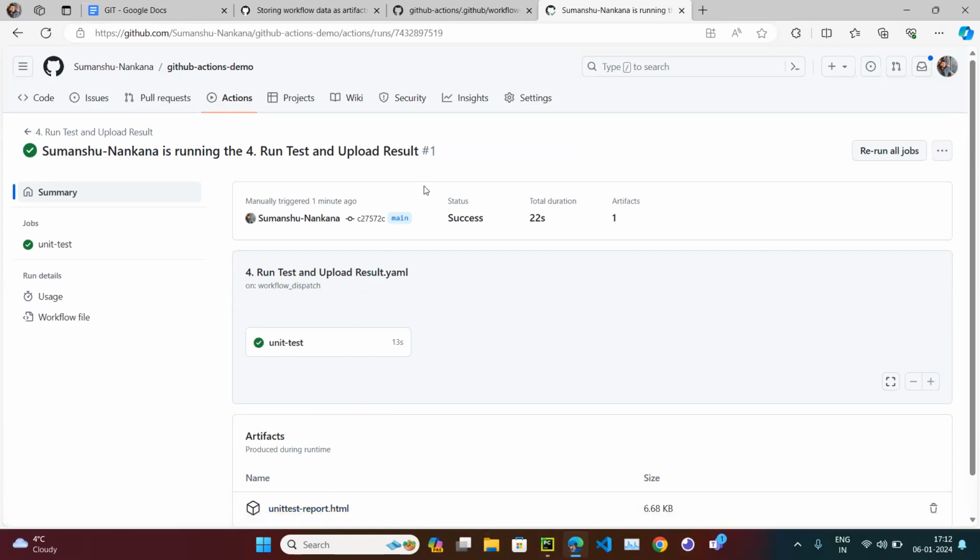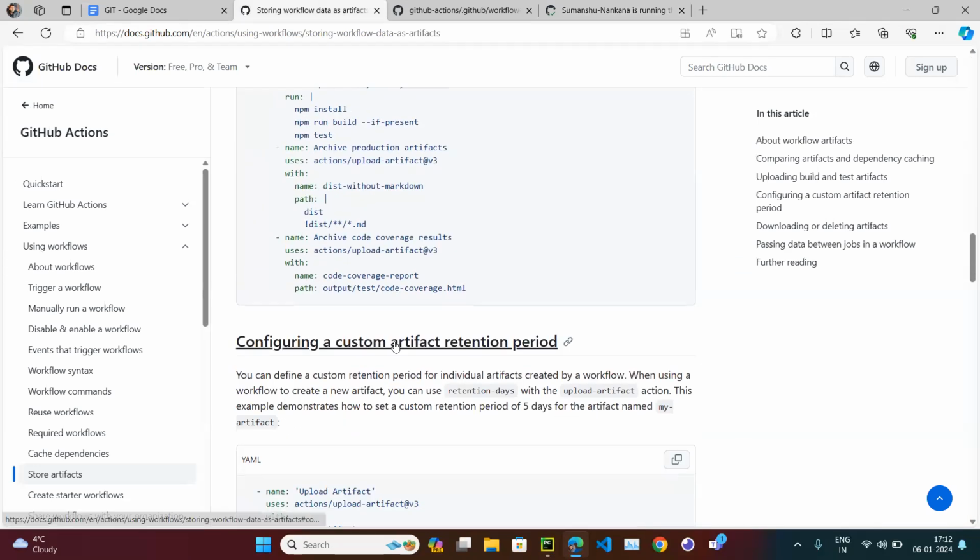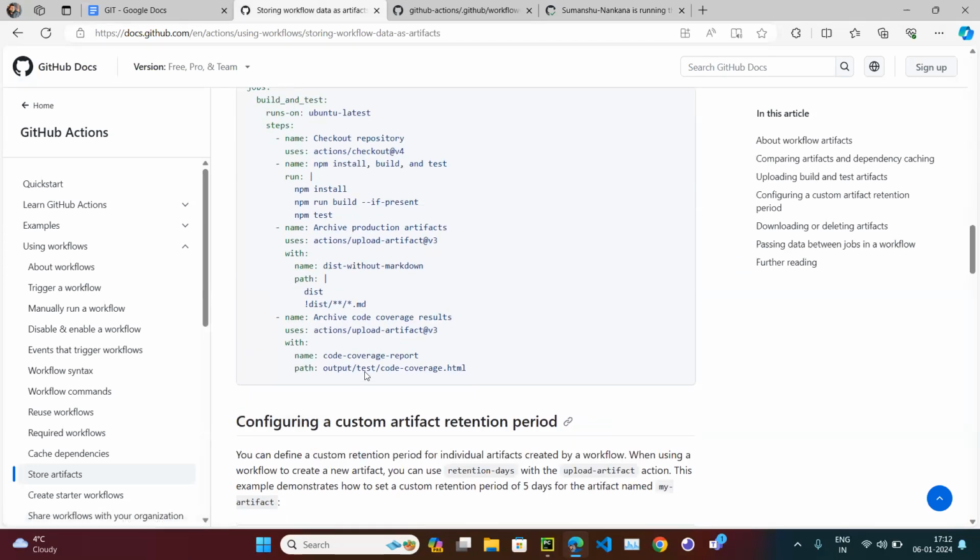There are so many other parameters. This is the main basic thing which we are going to use, like upload artifacts. So you see upload artifacts. If you want to do the code coverage, you want to upload your code coverage, you can upload that. You want to upload your test, you can upload that.